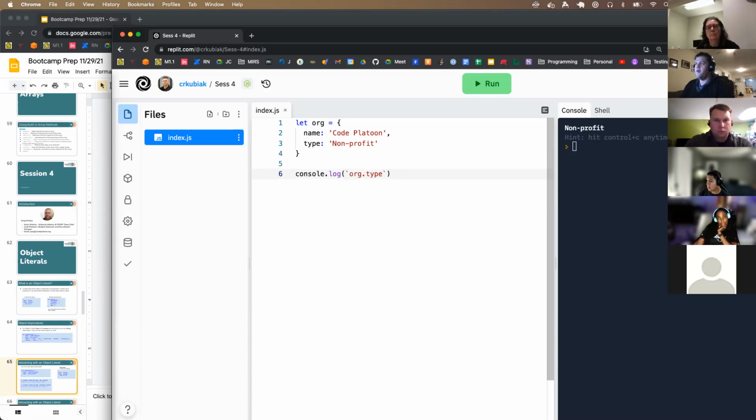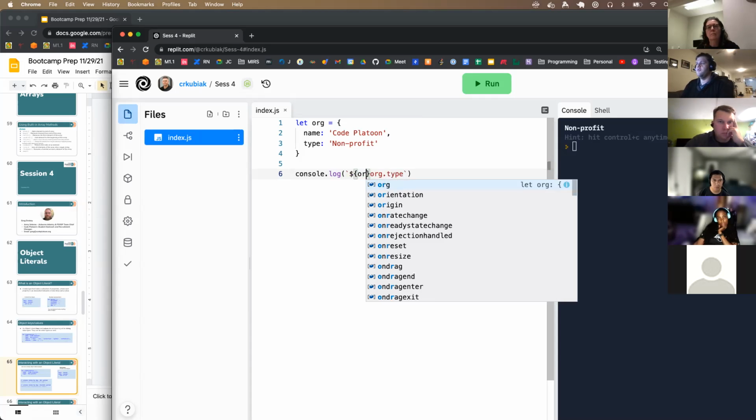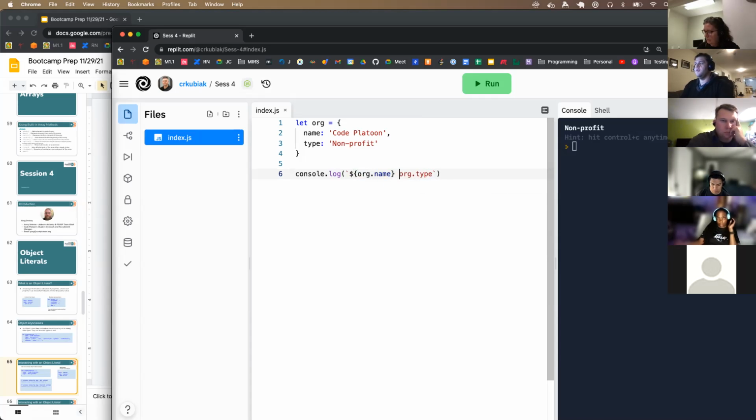And so now I can say dollar sign, and then curly braces, org.name is a org.type, right? So now we're pulling information out of a data type. This is where we're storing the information, but when we need to access the information and use it, then that's how we pull it out, right?